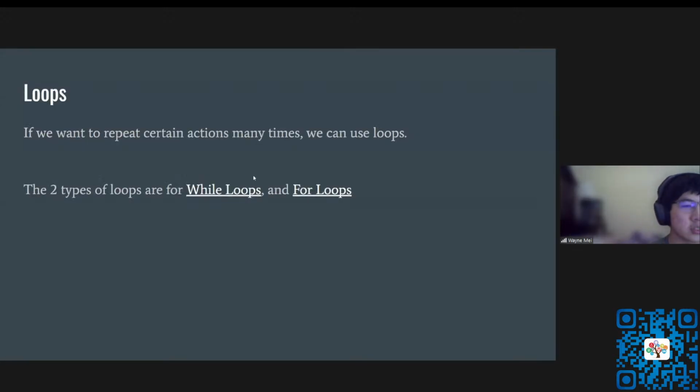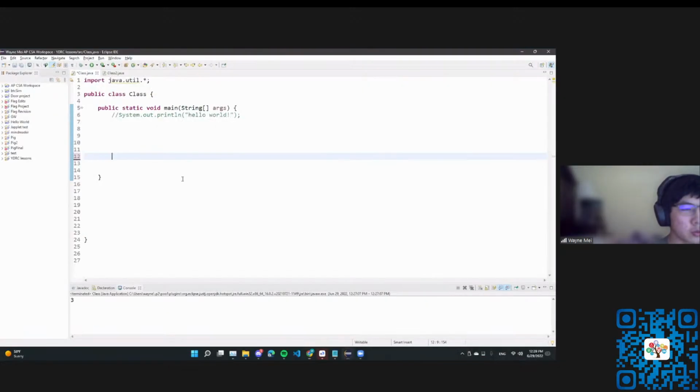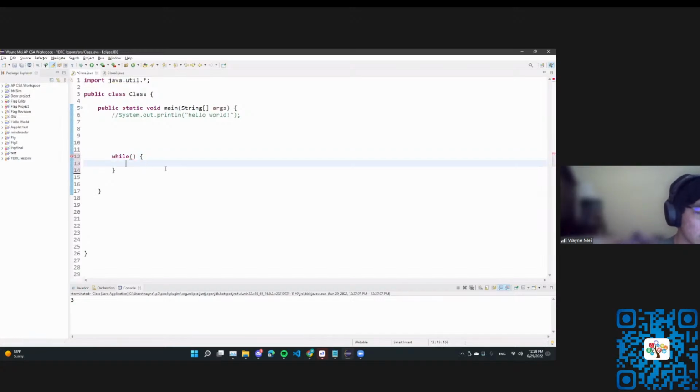There are two types of loops, while loops and for loops. First let's talk about the while loop. While loops execute some code until a condition is false. There are two versions, and I'm just going to explain the first one for now. To write a while loop, all you have to do is write while, a condition, and then do whatever is in the brackets.